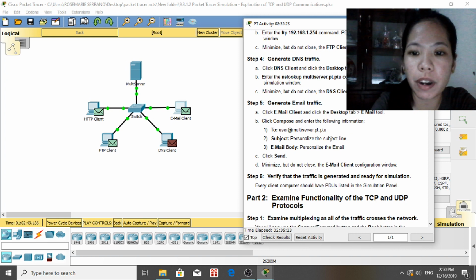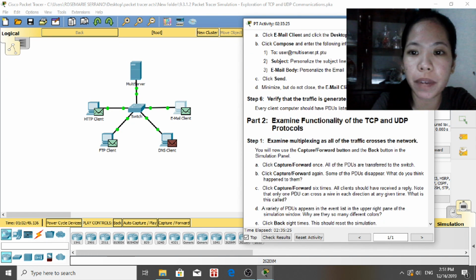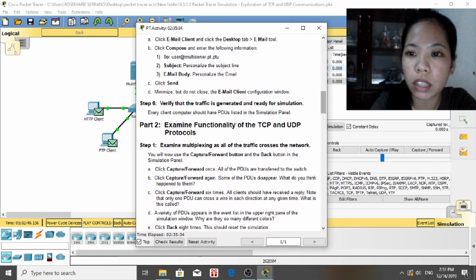The next is verify that the traffic is generated and ready for simulation. So every client computer should have PDUs listed in the simulation panel. So as you can see, it has all. It has a PDU listed in the simulation panel.